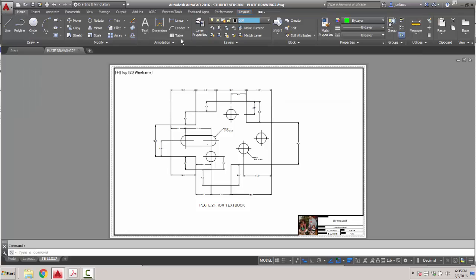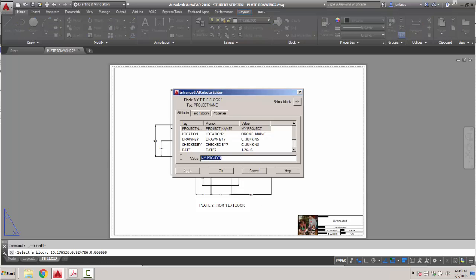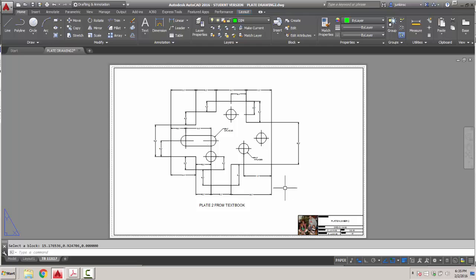Close this out. We're going to go back now to our paper section. So just click where it says model and we're going to go to paper. Going to double click on our title block and we're going to change this one to plate number 2. Hopefully that fits in there. We'll change our date to 2-2-16 or whatever date you happen to be working on it. And our scale now we'll just put in a 1:6 and hit apply. So it's very easy now to change our title blocks.